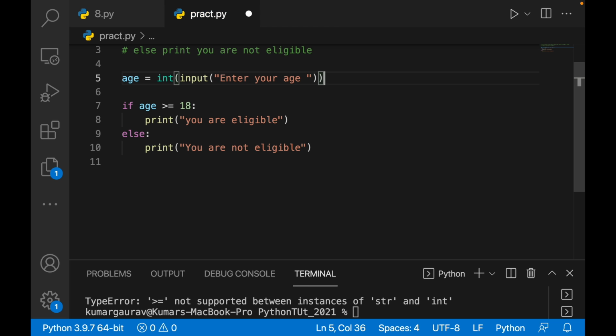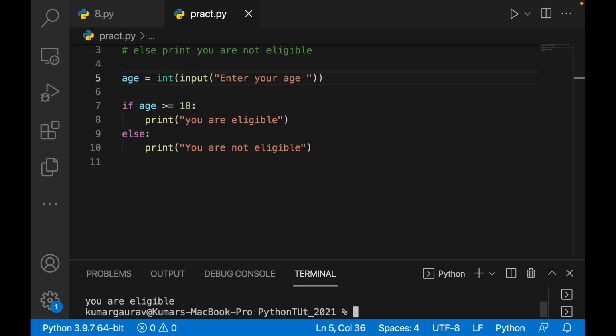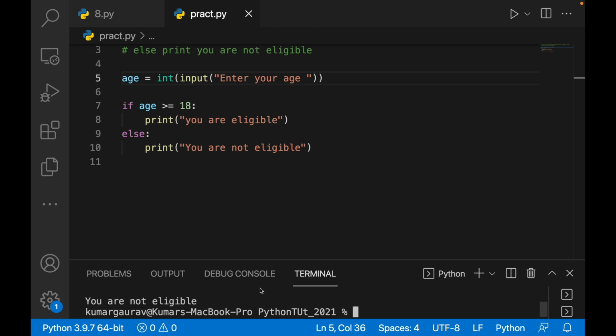So I had done it intentionally so that I can make you understand. So now I'll just enter the age. I'll write 30. My age is 30. So it says you are eligible. Again, if I write enter your age, like I am writing 12, it will say you are not eligible.